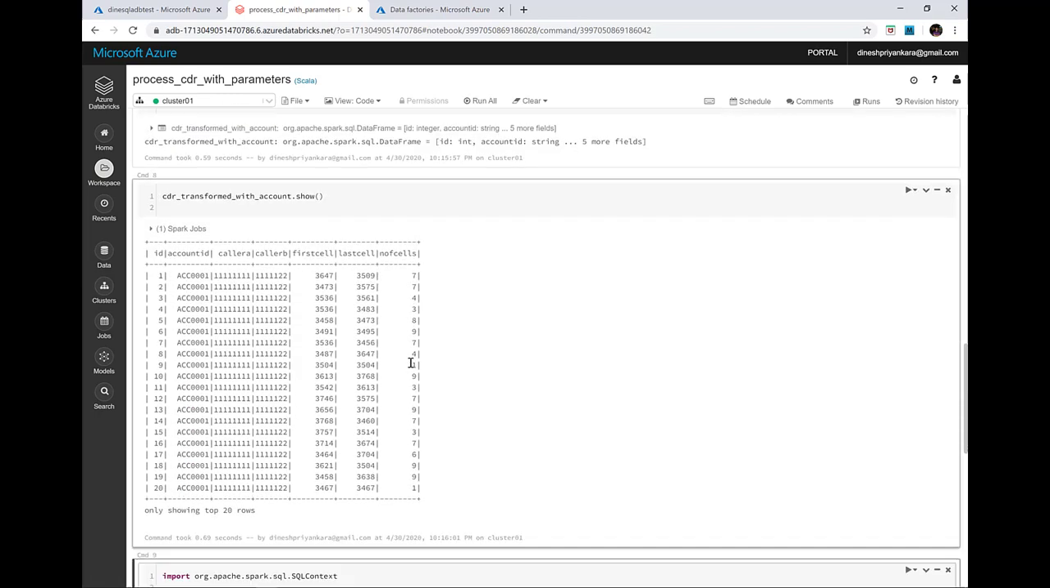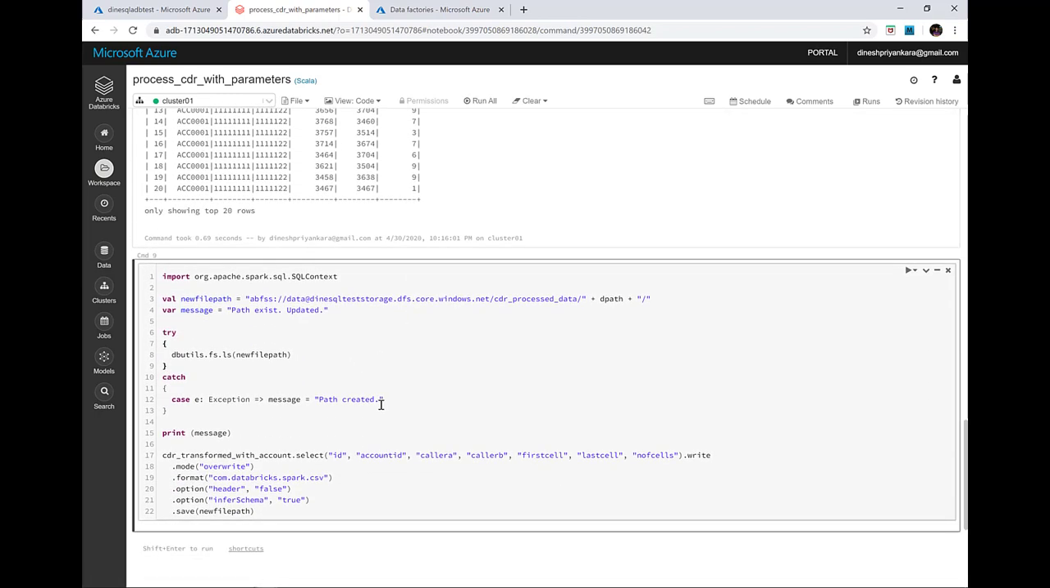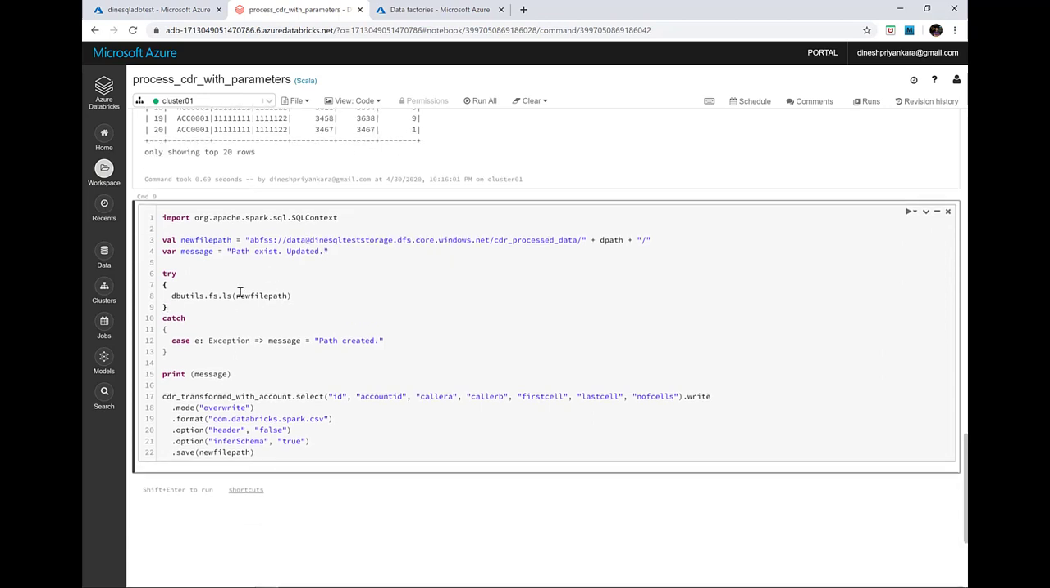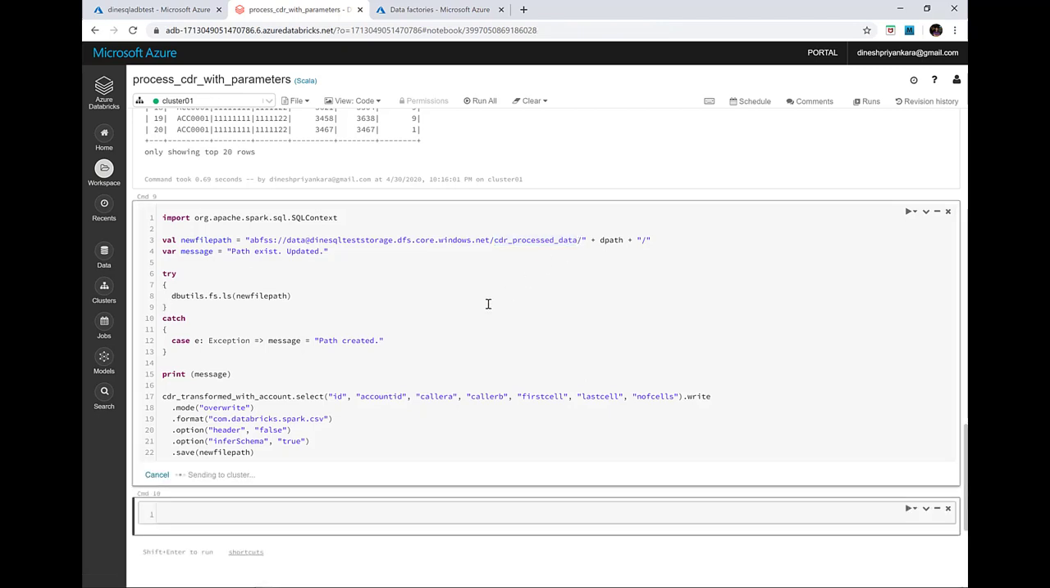All good. We have the result. Now I'm going to execute this path. So we should see the message either as path exists updated or path created. And at the end, I should see a new folder called CDR process data 2019-6-25 in my data lake account. Let me execute this.